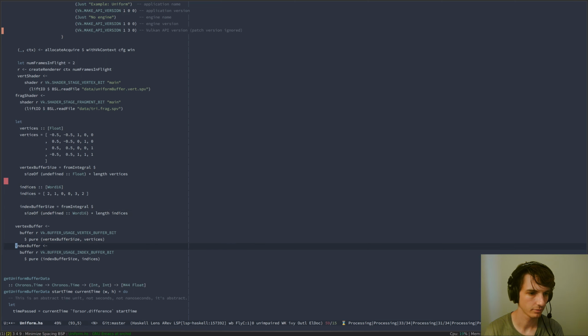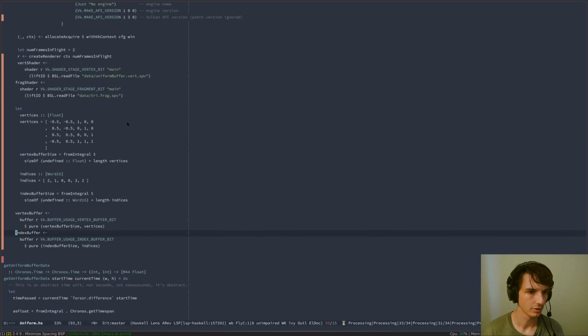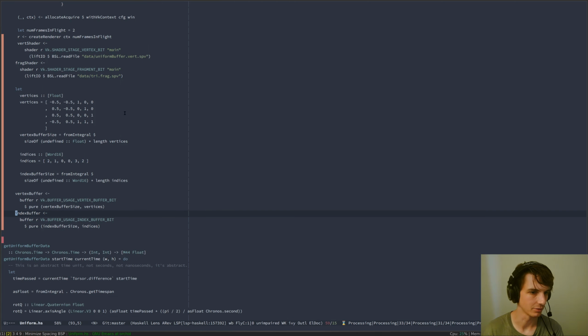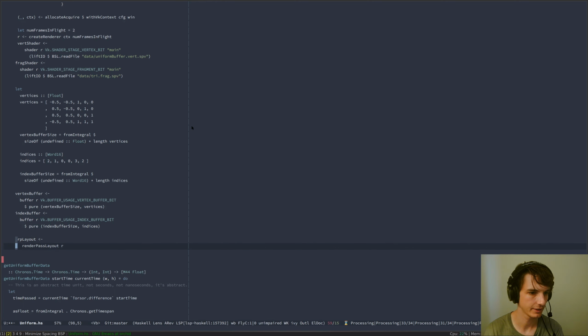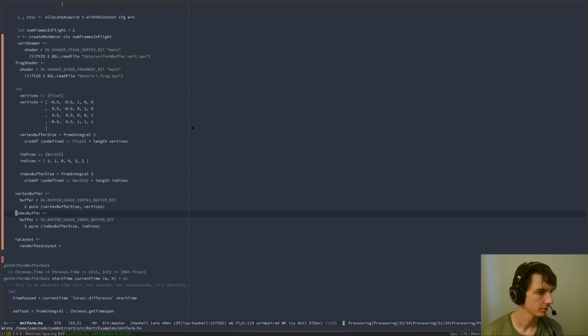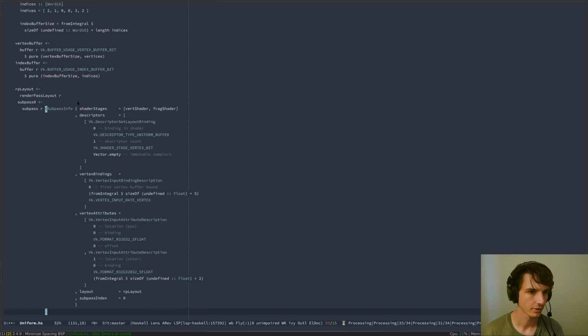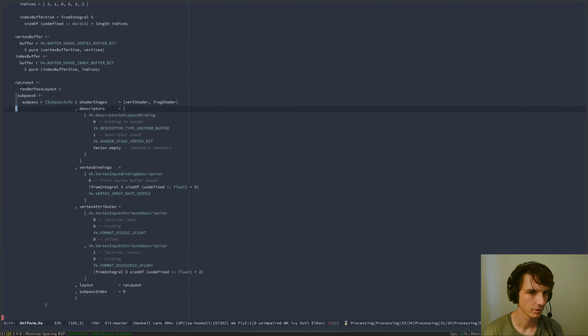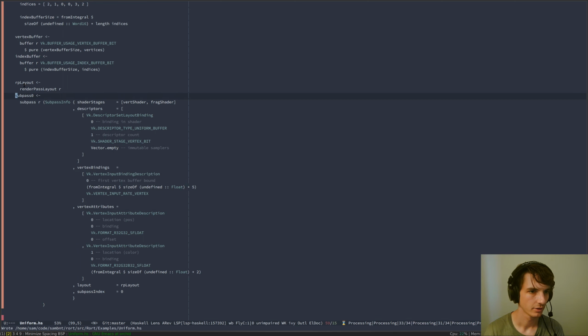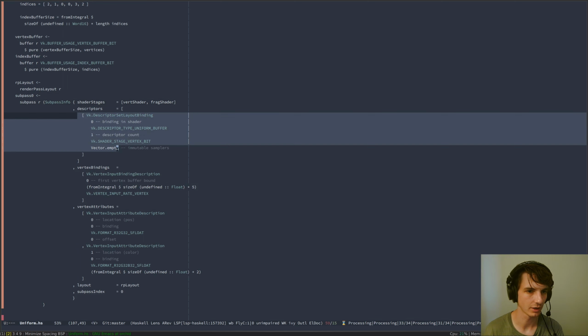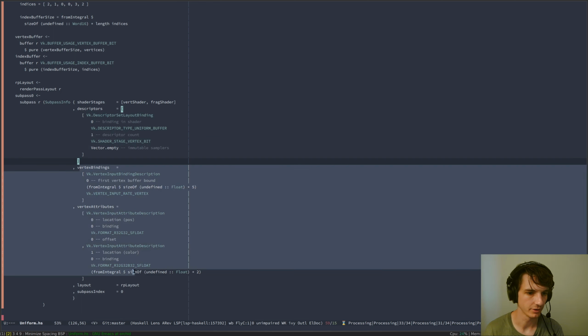Yeah, I think that lines up. So just like our buffer example, we've still got a square, so that doesn't really change. What is going to change is that we're going to make a render pass layout and make our subpass. But with our subpass, we're going to modify it. So still got shader stages, but we're also going to describe descriptors. So none of this changed.